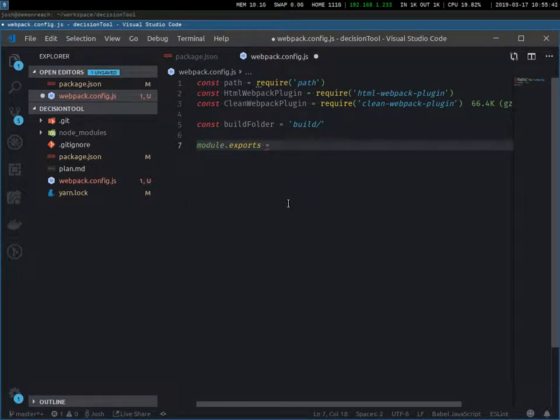And then, so now I need to define my exports. module.exports equals, these mustaches, and here we go. So the entry is, for now, just going to be source/index.js. Now this doesn't exist yet. We're going to get there in a minute.